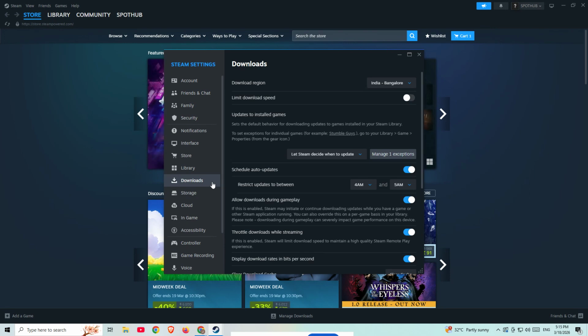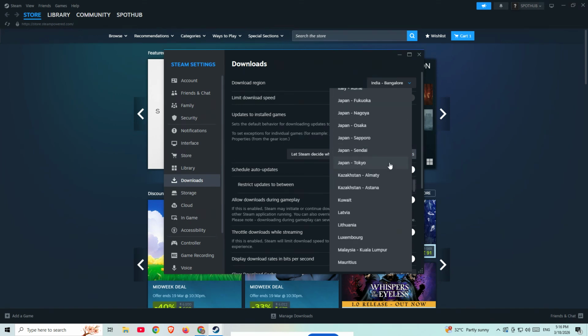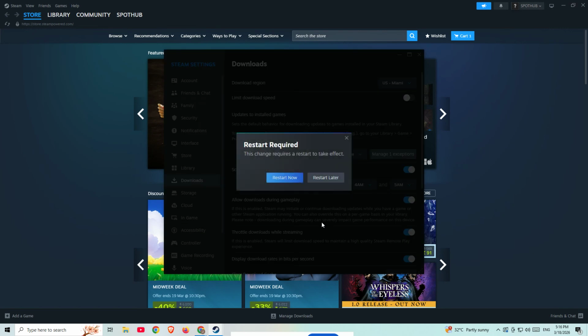One of the first things to check is your download region. If the current region is having problems, Steam may not connect the way it should. Click the download region setting and change it to a different nearby region. Try to pick one that is close to your actual location, but not the exact same one you were using before. After changing the region, the next step is to clear Steam's download cache.